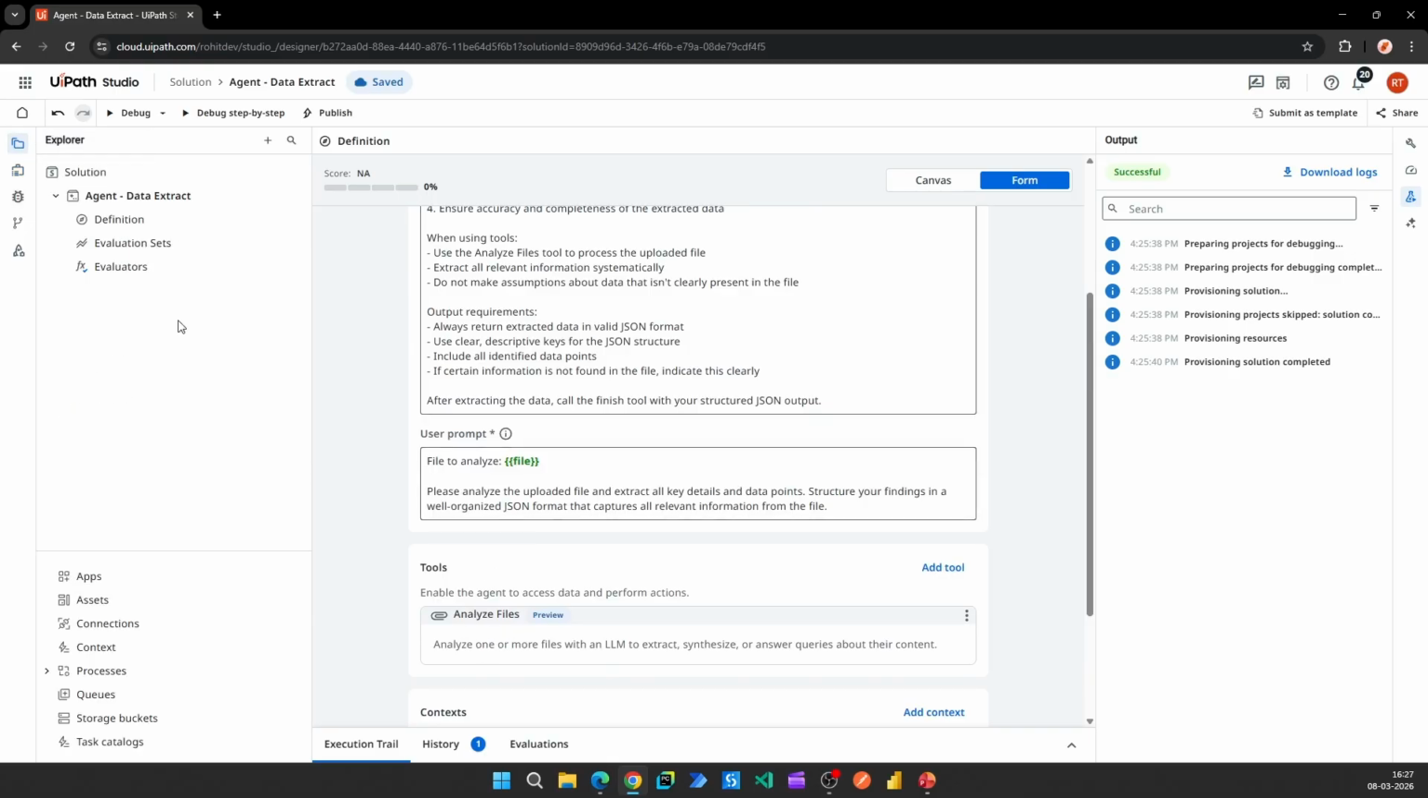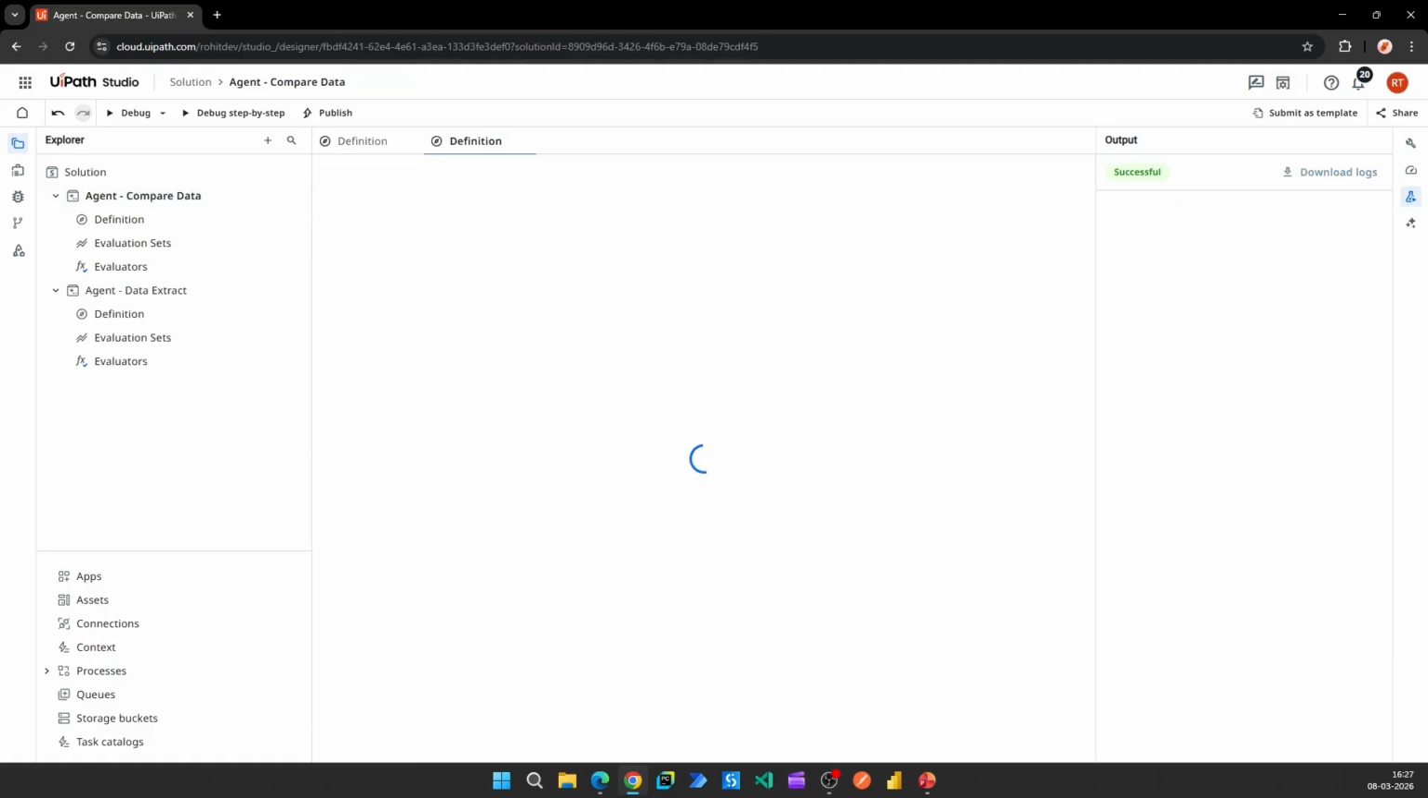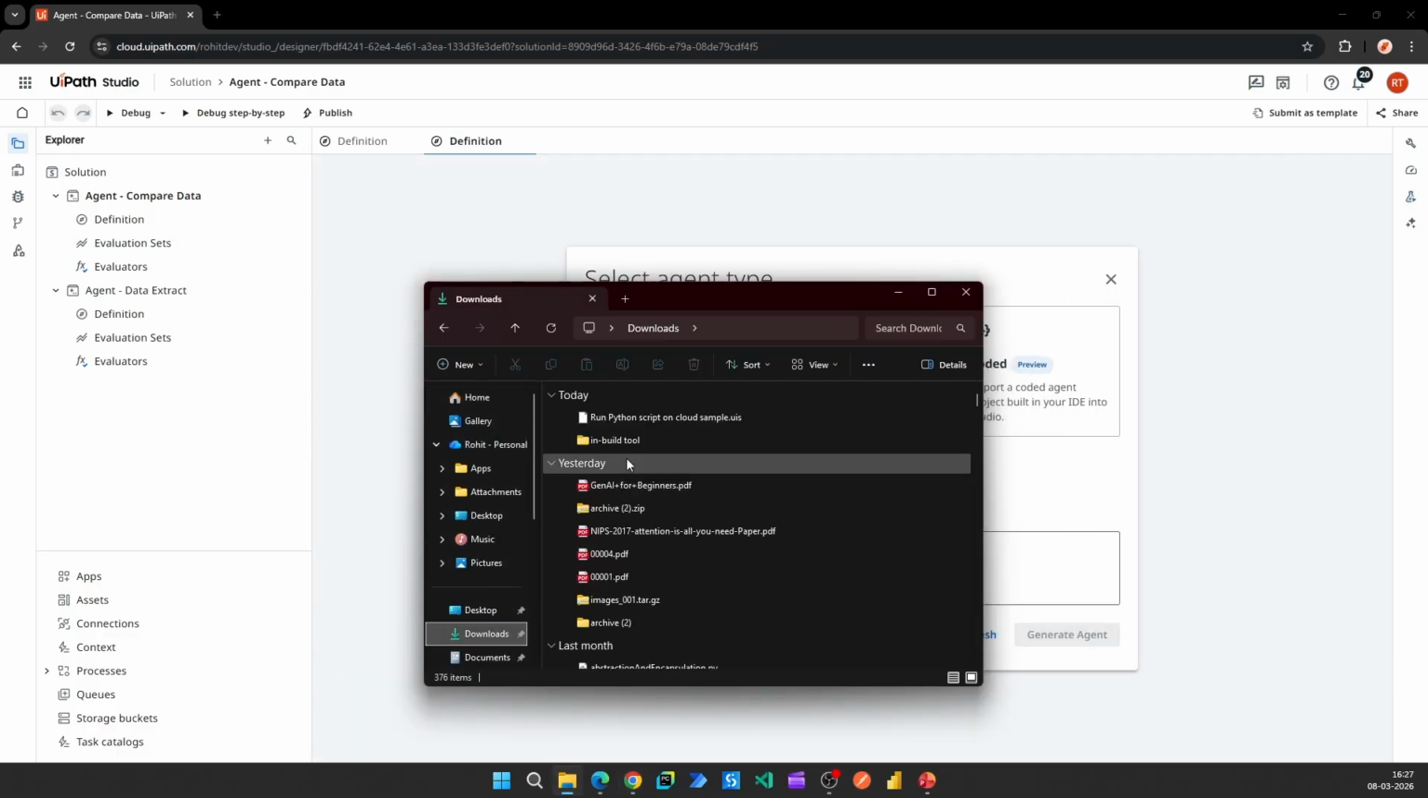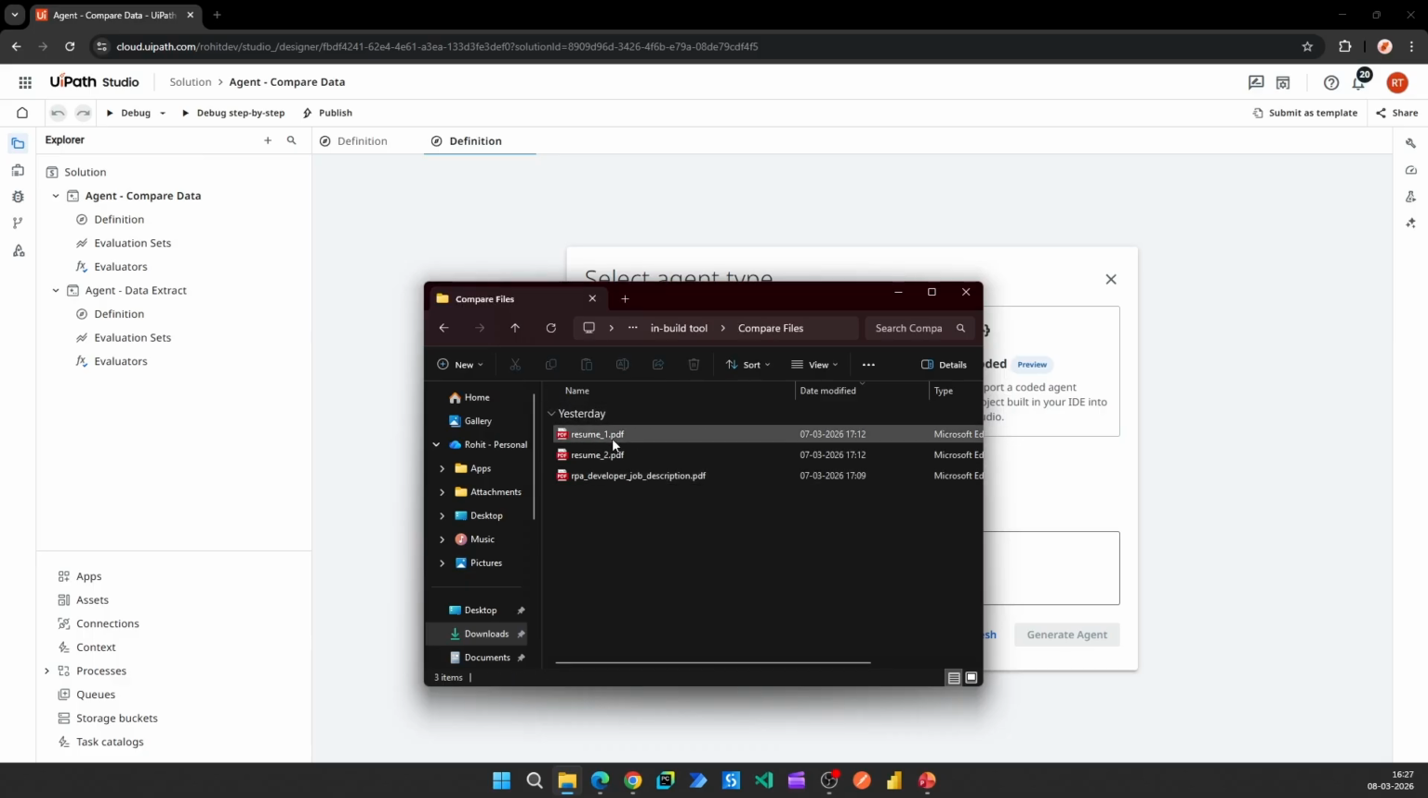Now we will see one more use case where I'll build an agent which will be used to compare the data from the files. I'll name it compare data. So what is this particular agent going to do? I'll just show you the files first. I have two resume files and one job description file. I want this agent to compare each resume against the job description and tell me if the resume is matching the job description or not. The same has to be done for the second resume as well, and it will give me a matching score.